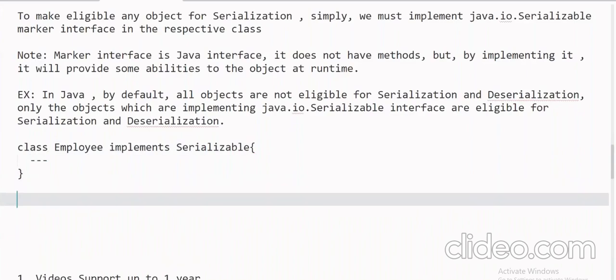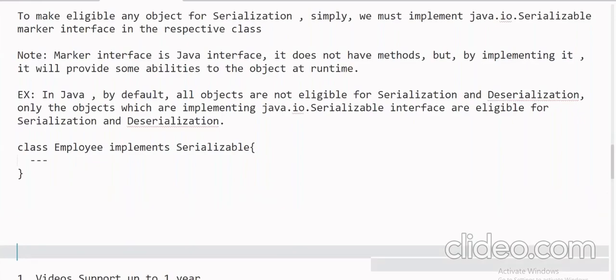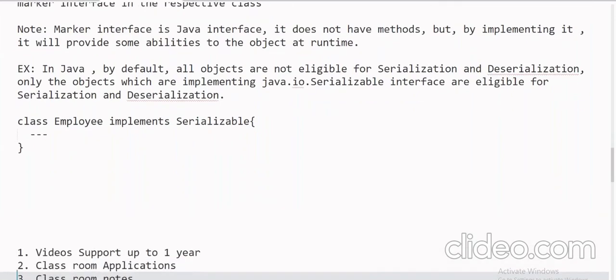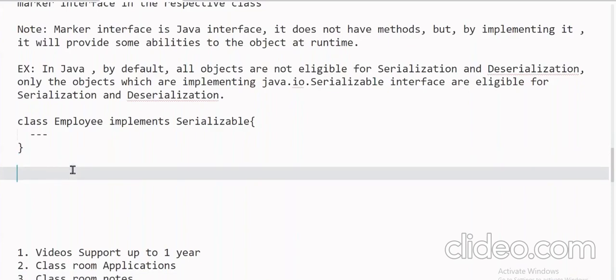Okay, fine. Then after completion of this, we understood whether this object is eligible for serialization or not. If it is not eligible, then make that object eligible for serialization. Good, nice. Next, after completion of this, I'm telling you, how are serialization and deserialization going to happen?